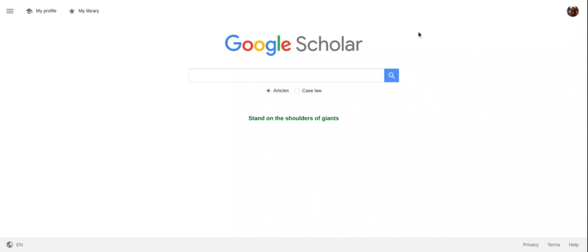Head to scholar.google.com, and once you're on the homepage, notice the My Library button in the upper left-hand corner that's next to a star. We'll come back to this shortly. Today, I'm searching for results on grief counseling.